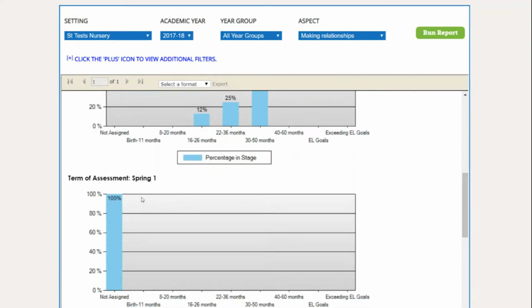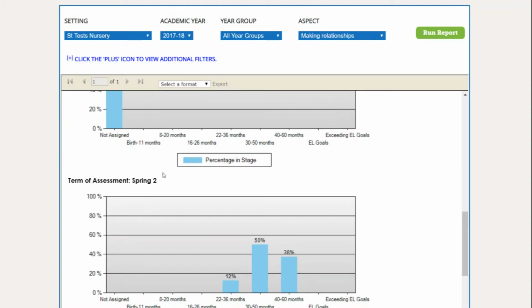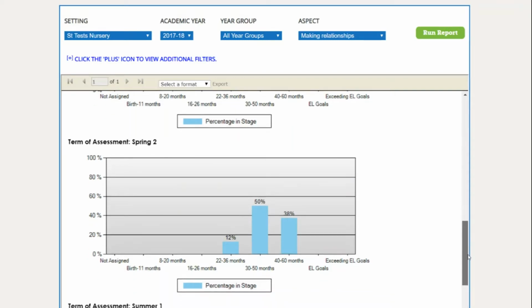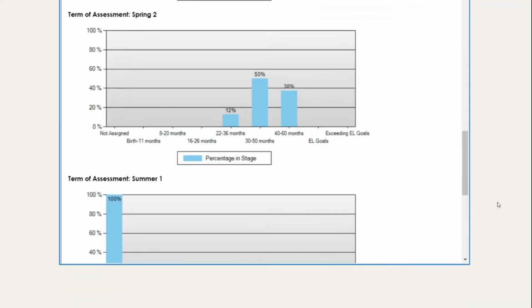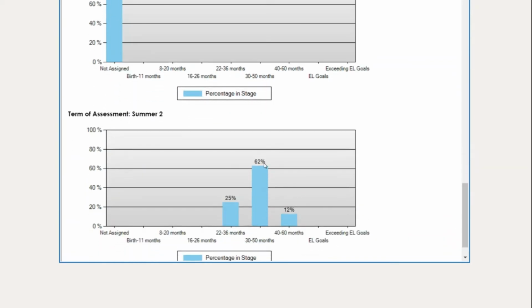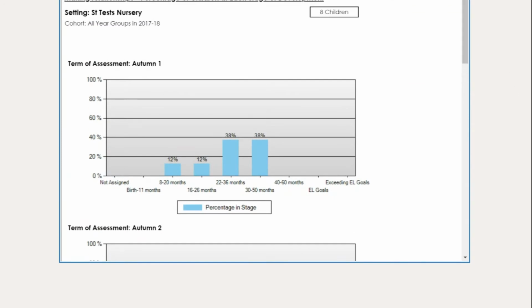Oh, we haven't made an assessment for spring 1, so that's showing not assigned. And then we did make an assessment in spring 2, where we've now moved over to the majority of the cohort, or sorry, half of the cohort are in the 30 to 50 month band, and we've got more in the 40 to 60 month band. Again, in summer 1 we didn't make an assessment, but by summer 2 we did, and now I've got 62% in my summer 2 30 to 50 month band. So that's how this report works at the top level.